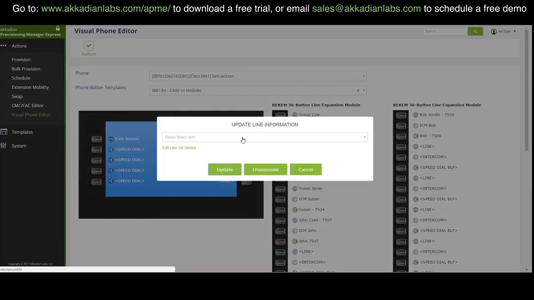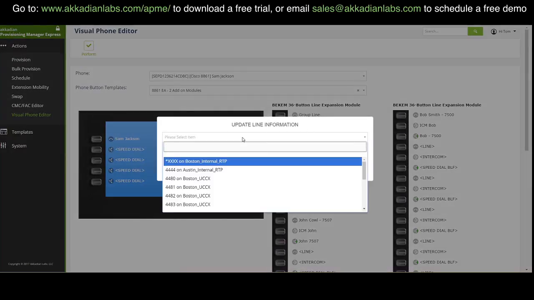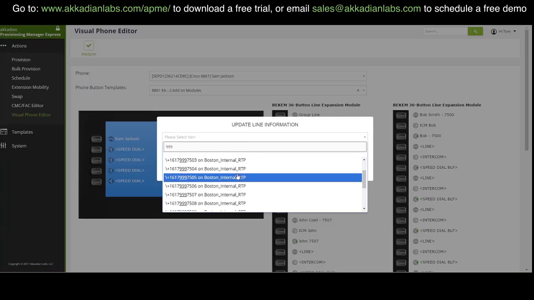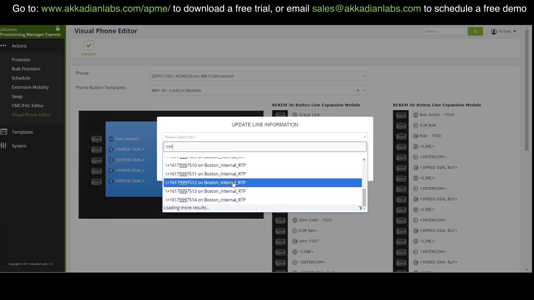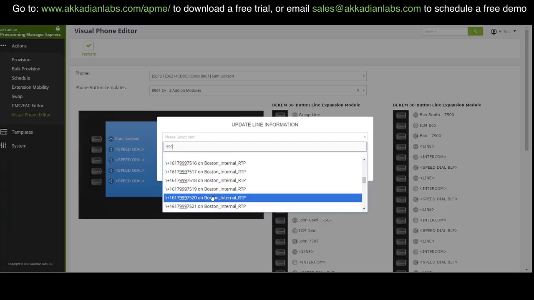Now let's say I want to add a line. So I'm going to come in here, and basically Visual Phone Editor gives you the ability to associate existing lines in the system. So we're not adding new lines here. That's where you use the other functions in aPME to do. This is to associate or bridge an existing line. So I'm going to go ahead and do a search here. And I can search on any extension by typing in part of the range. And basically I can pick from anyone on this list.